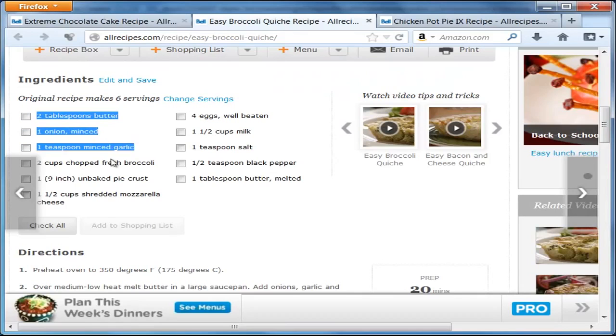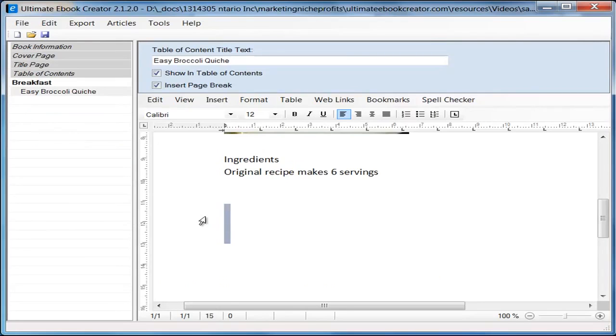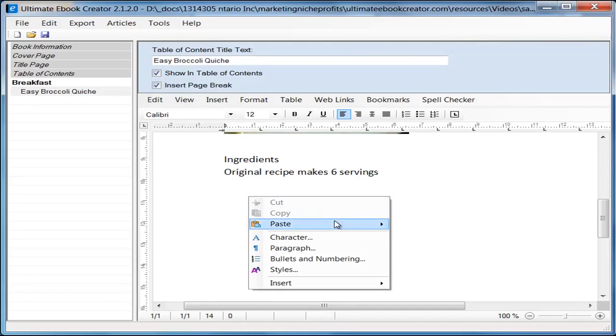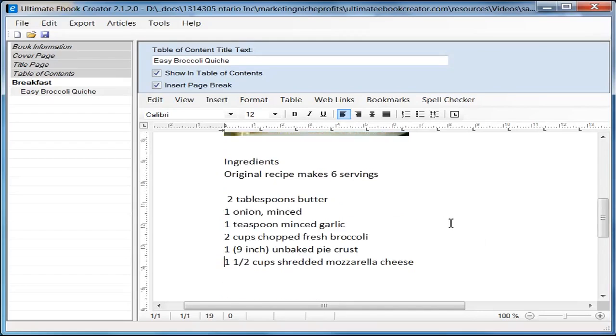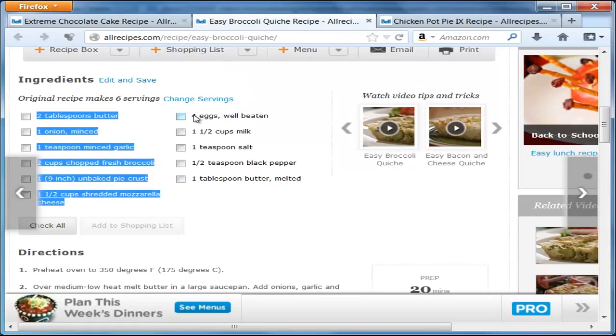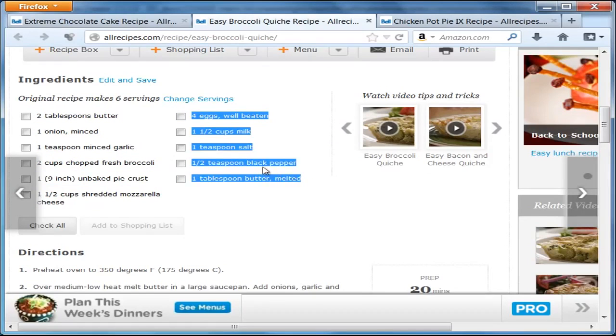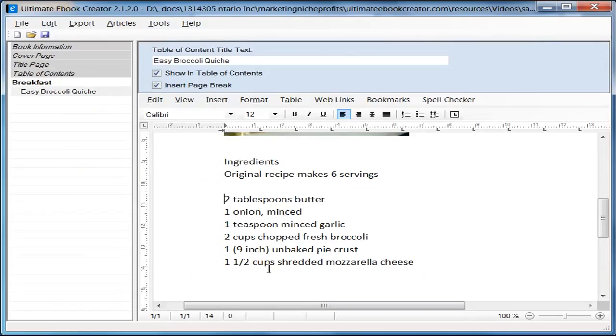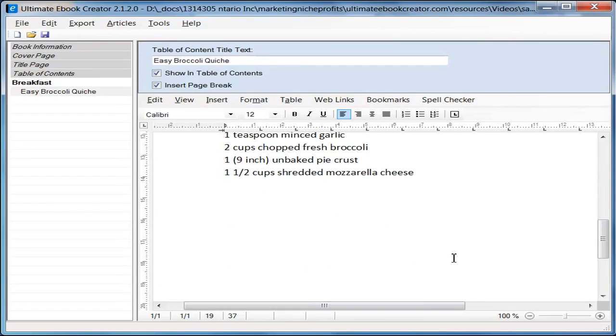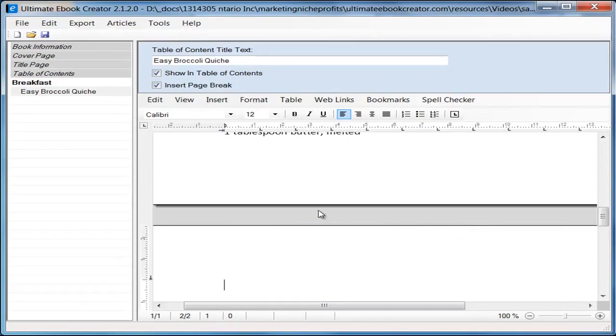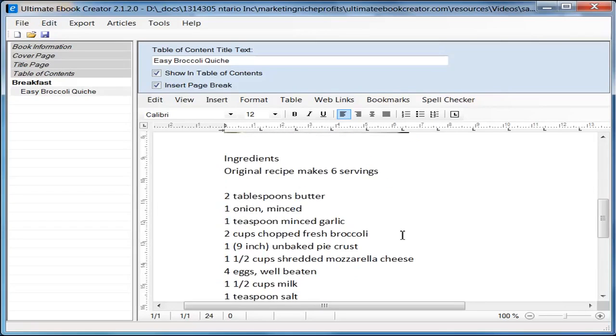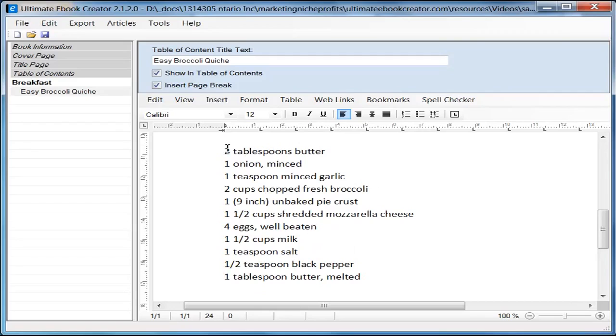All right, so I'm going to now highlight this, Control copy, and then bring it in here. I'm going to say paste unformatted. Okay, so that's brought in. And let's bring in the other pieces here. Okay, so I'm going to bring in the other pieces. Okay, there you go. So these are the ingredients.